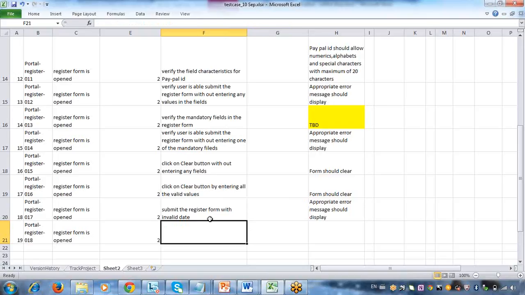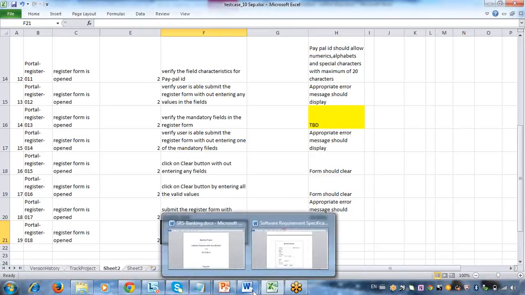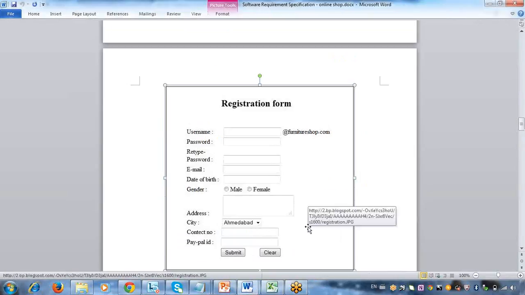Any more? Are we good? See, you are missing one straight test case here. That is what I'm waiting for. You are missing a straight test case, because this is a common test case everywhere. Any application you will get it.